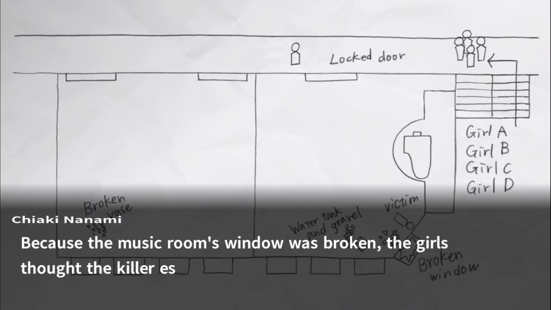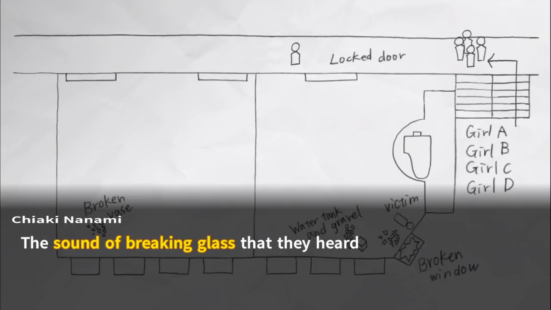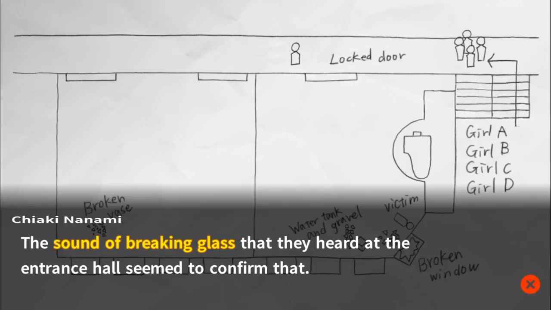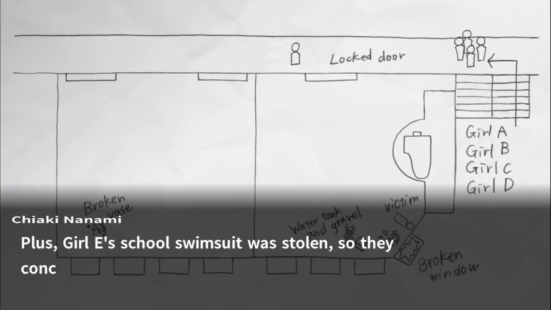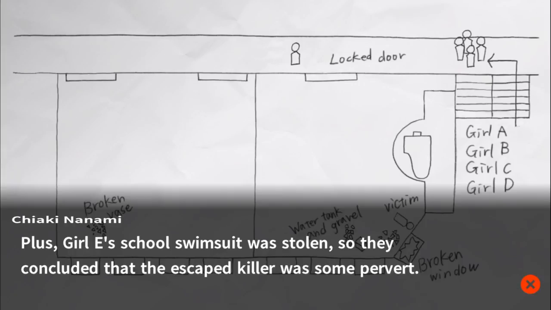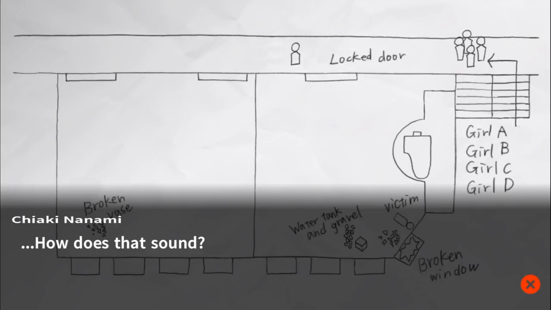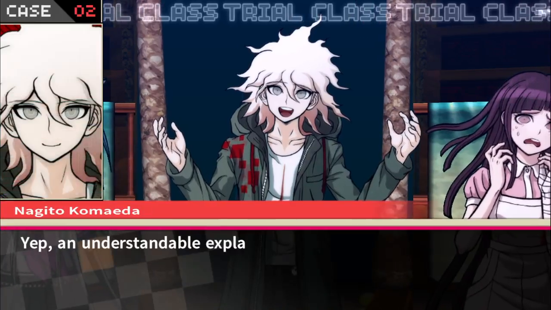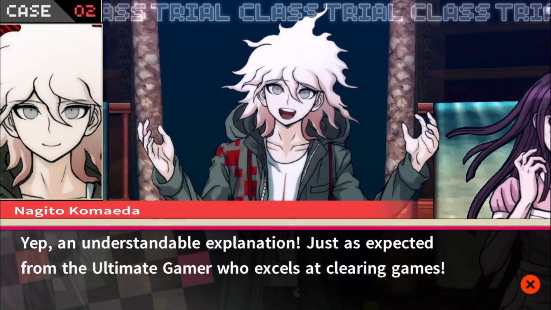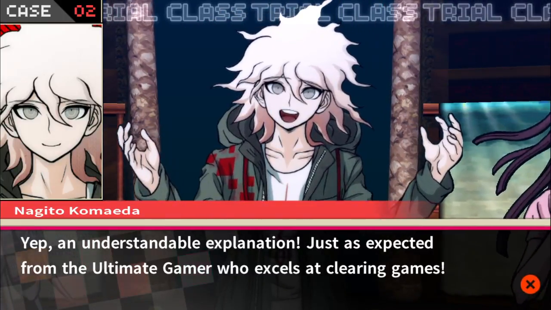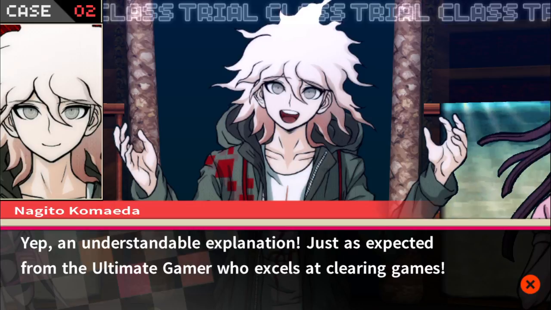Because the music room's window was broken, the girls thought the killer escaped through there. The sound of breaking glass that they heard at the entrance hall seemed to confirm that. Plus, Girl E's school swimsuit was stolen, so they concluded that the escaped killer was some pervert. How does that sound? Yep, an understandable explanation. Just as expected from the ultimate gamer who excels at clearing games.